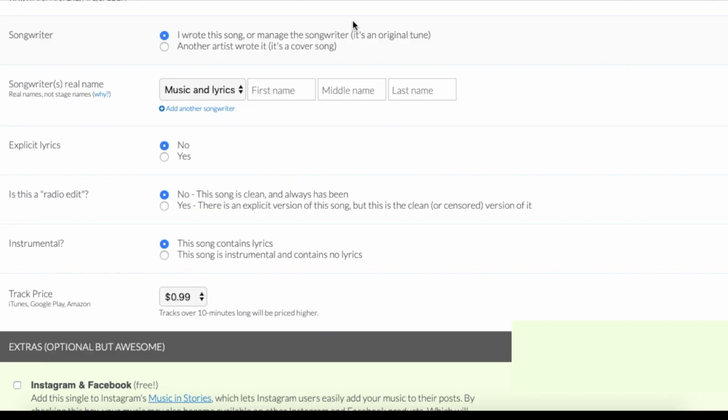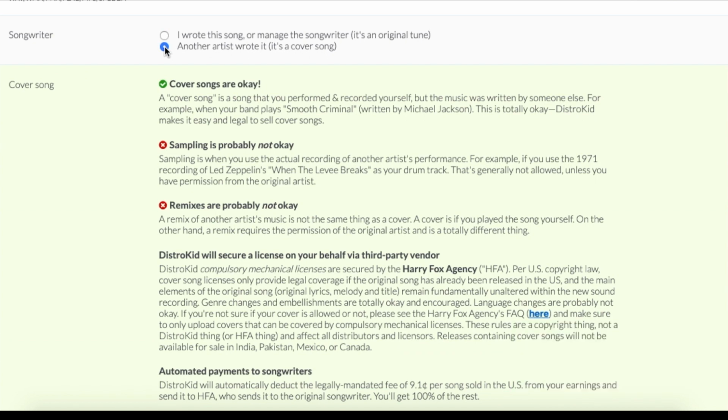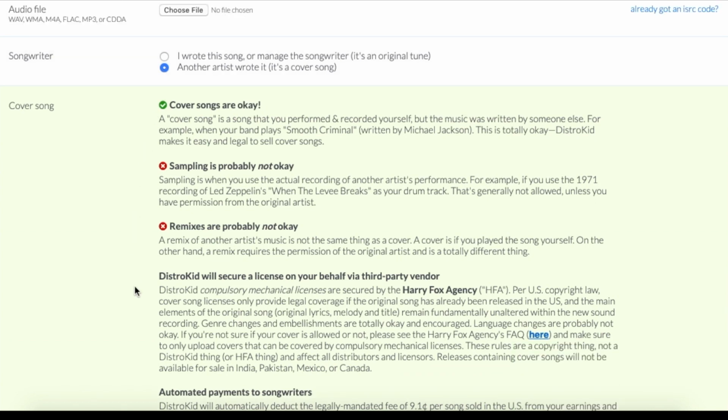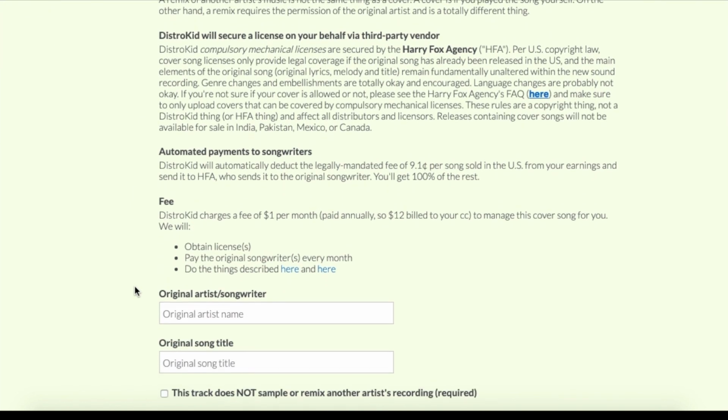I personally always upload my music in WAV, but there's also an option to upload in MP3 and other formats as well. And then right here, it's just asking if it's an original tune or if it's a cover song. If it is a cover song, then you definitely want to read over this. I've only ever uploaded original music, so I don't have too much experience with this section yet. If and when I do though, I can definitely make a separate video on what that whole process is like.